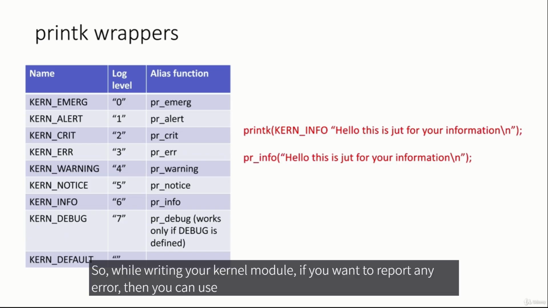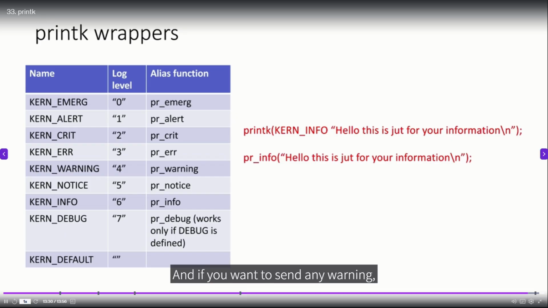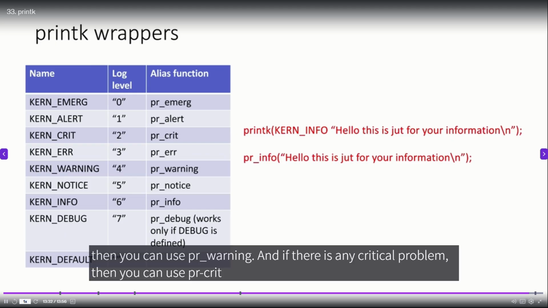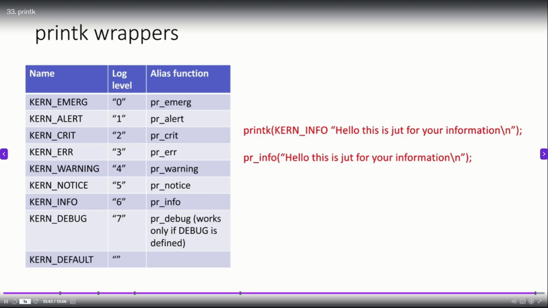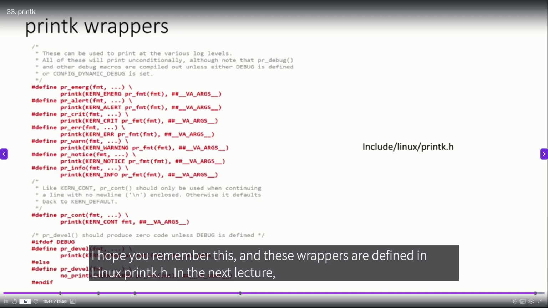So while writing your kernel module, if you want to report any error, then you can use pr_err. And if you want to send some general information, then you can just use pr_info. And if you want to send any warning, then you can use pr_warning. And if there is any critical problem, then you can use pr_crit or pr_alert. I hope you remember this. And these wrappers are defined in linux/printk.h.